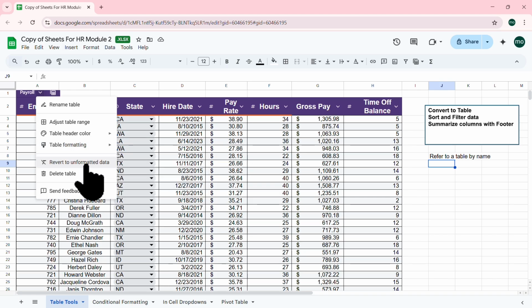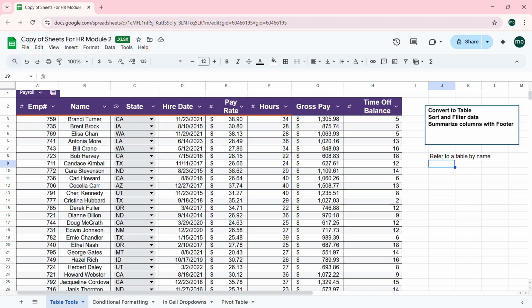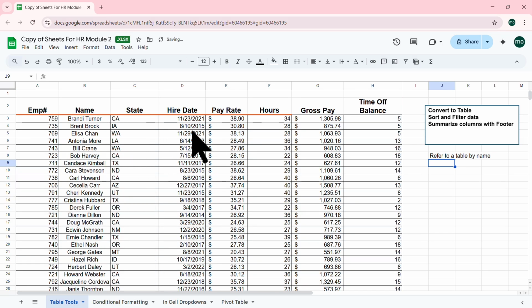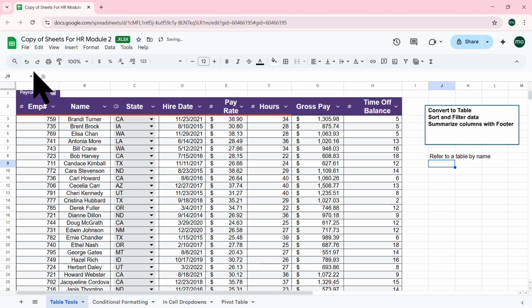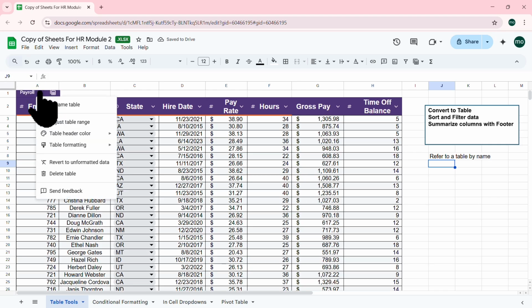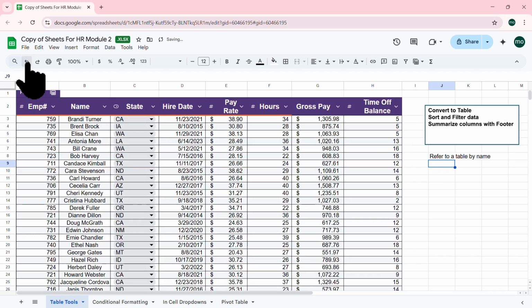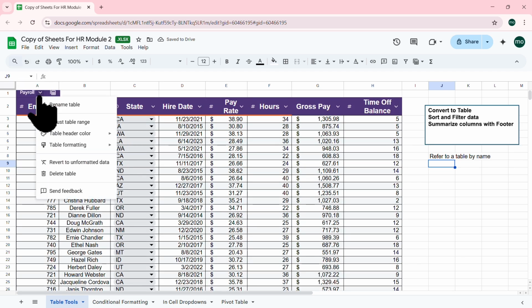If I want to convert this back to a list, I can choose revert to unformatted data. If I want to delete the table, I can go ahead and press the delete table command here. So let's see what happens if I revert to the unformatted data. We can see it just converts it back to a list. I'll go ahead and undo that. And let's see if I delete the table, it's just gone. So all the data is gone there.